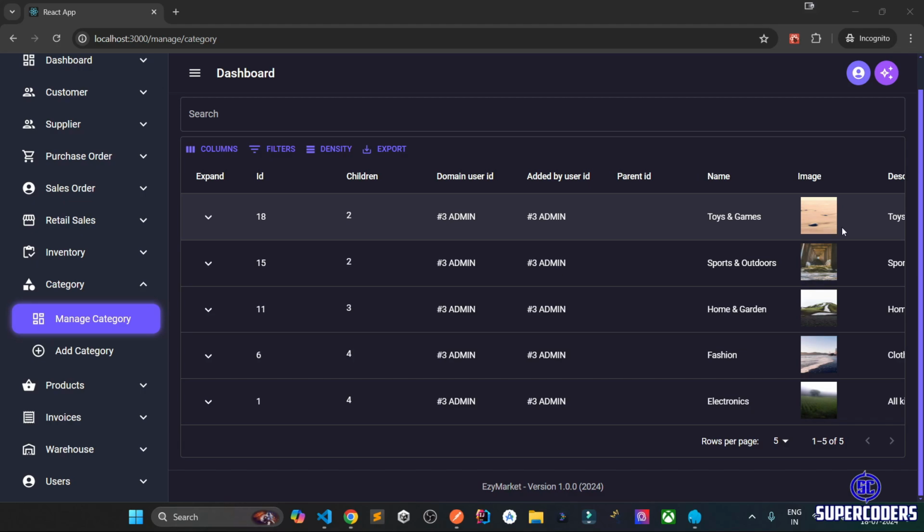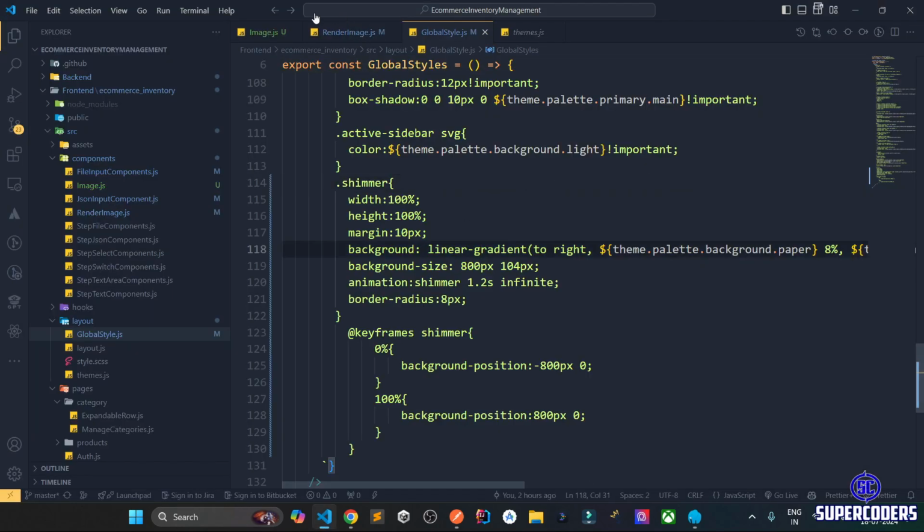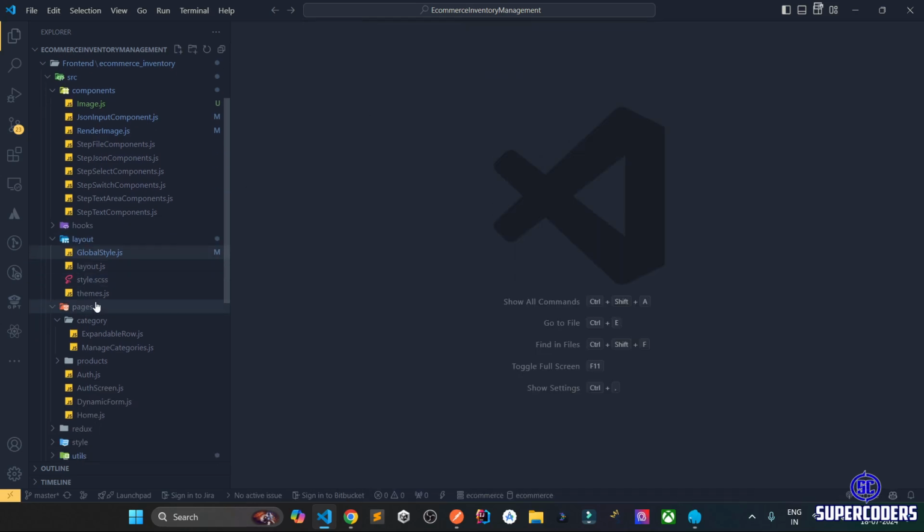Like if I click on the view images, I can see the other images. So I'm gonna add one button here, and on clicking the icon button, I can see the other images on the category page. So let's work on it. For that, come to VS Code again, close all the files, and come to my manage category page.